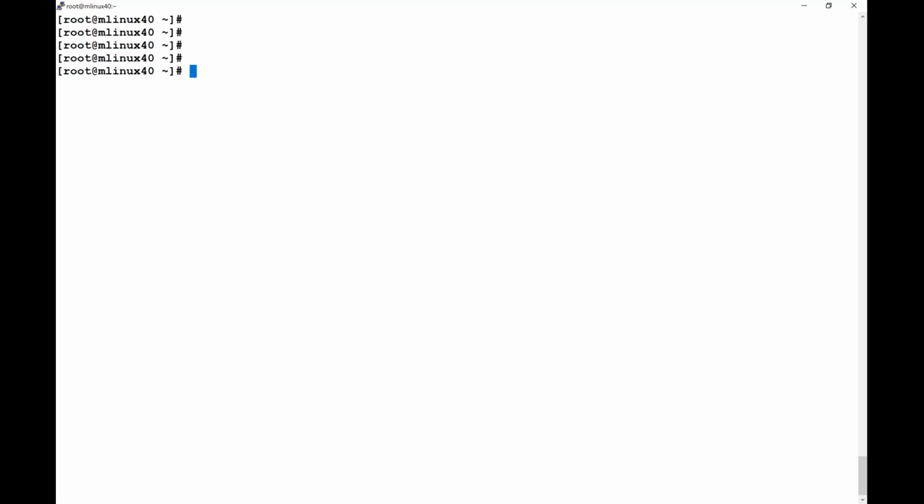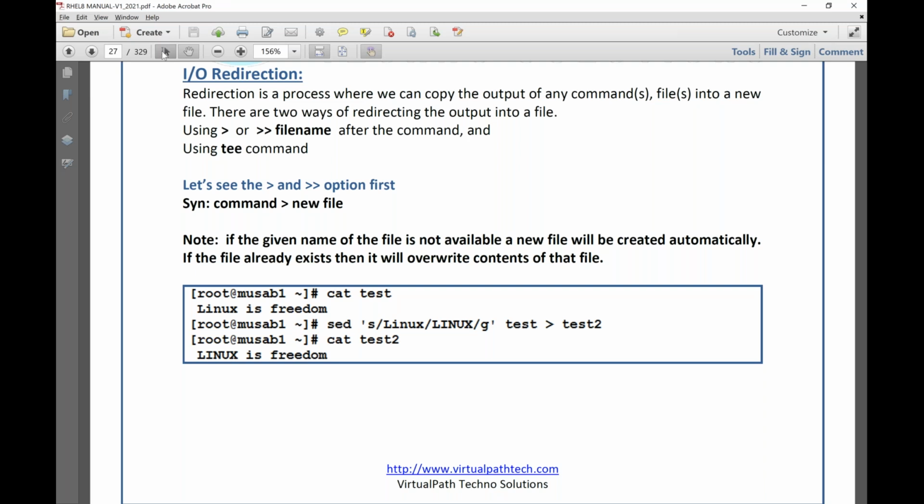So how can I run a command and capture the output into a file? This is nothing but IO redirection. There are two methods of doing this activity. The first method, what we are going to see, is by sending the output using greater and double greater option.